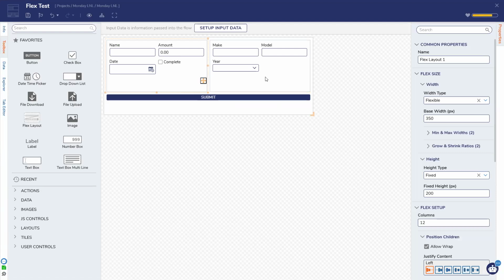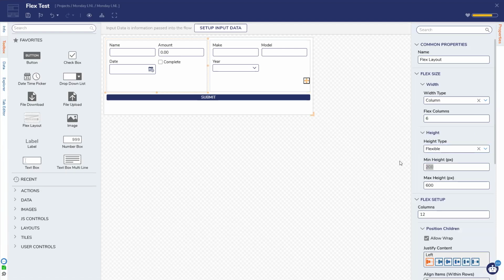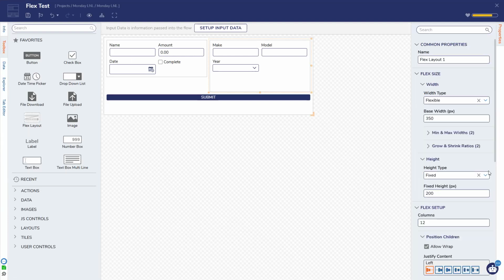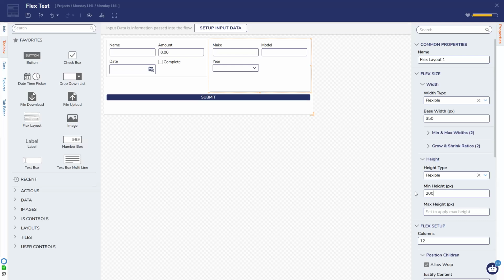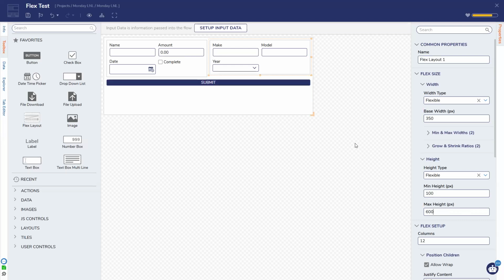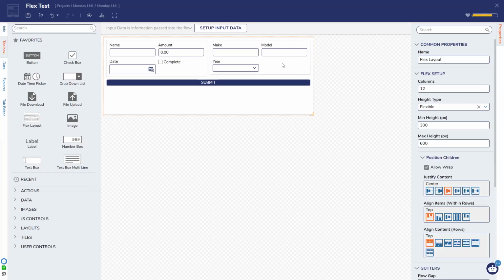I can make these heights flexible, right? So I'm going to set this a minimum height of 100 and a max of 600. And I'm going to do the same thing over here. I'm going to set this a minimum height of 100, a max of 600. So that means that now my 300 should definitely work because these are going to get stacked on top of each other, right? So now let's save that.